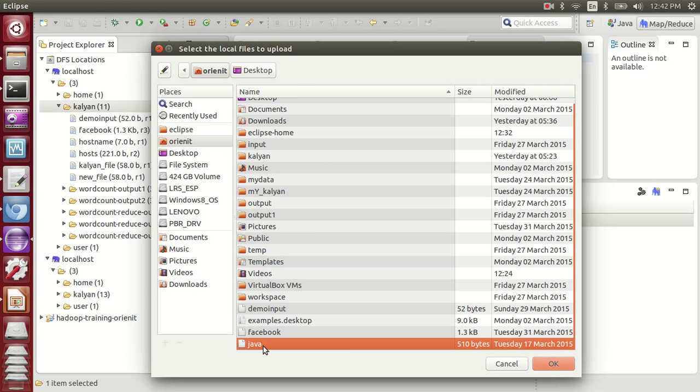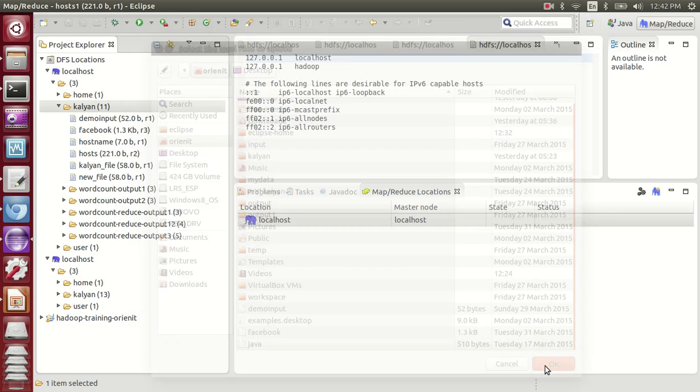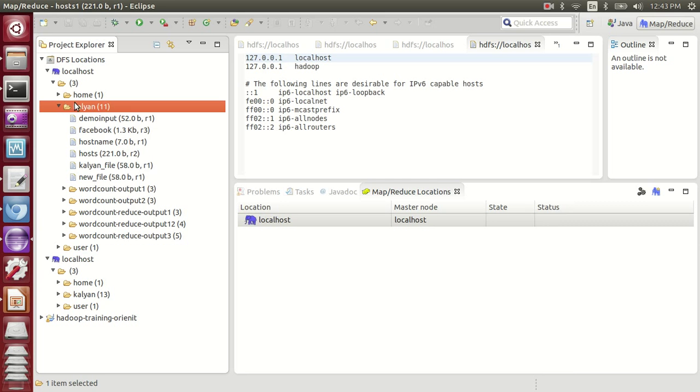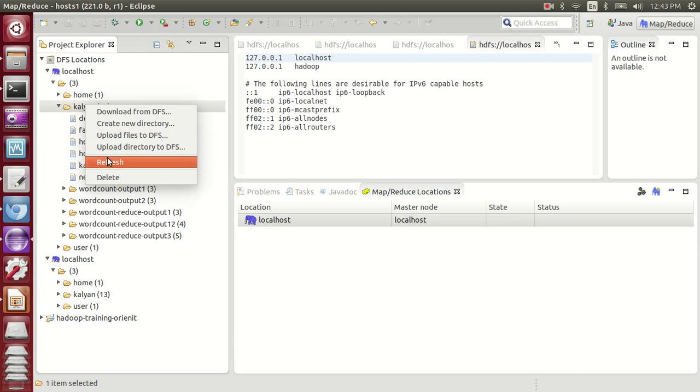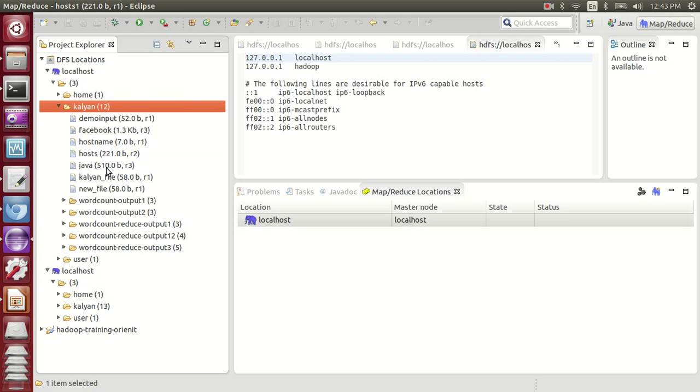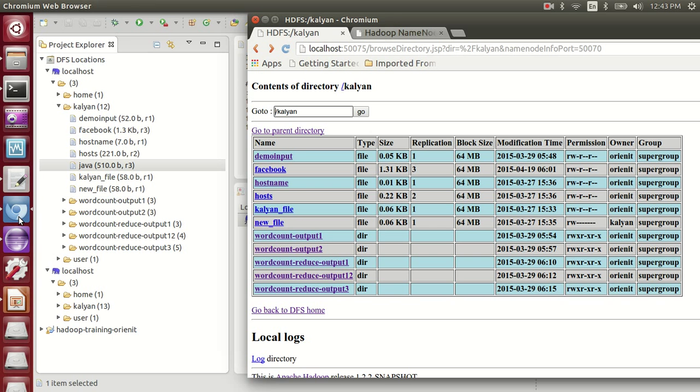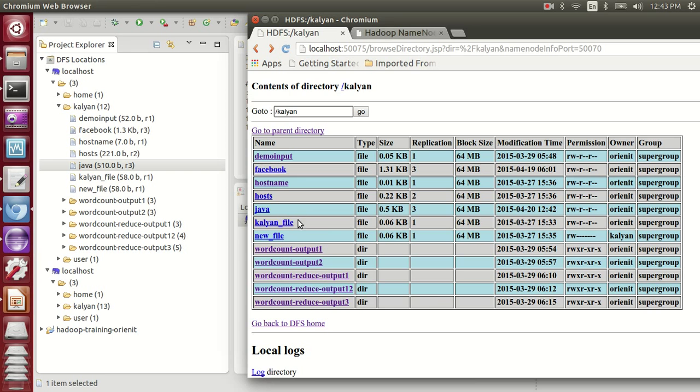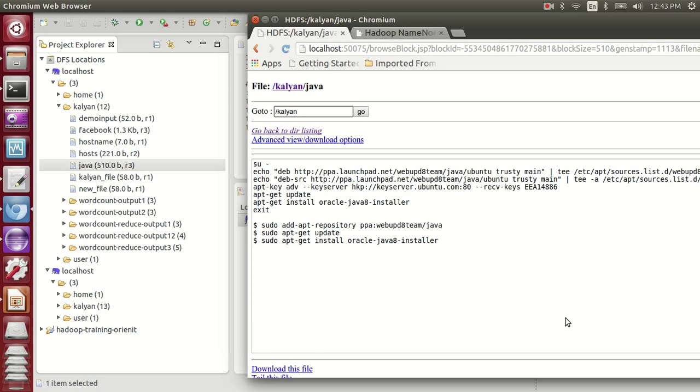Let's click on this file. There is a Java file I have, I'll choose this one. Now is it uploaded or not? You just refresh it, you can see. Can you see the Java file? And you can see the same information here. Right now there is no Java file here. Once I refresh it, you can see the Java file. So this is the content of my file.